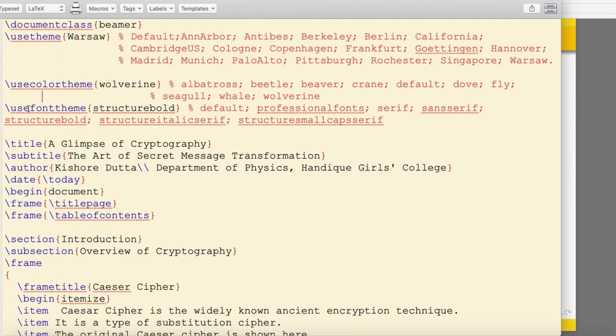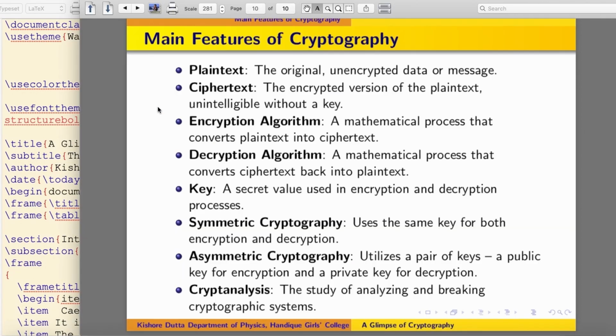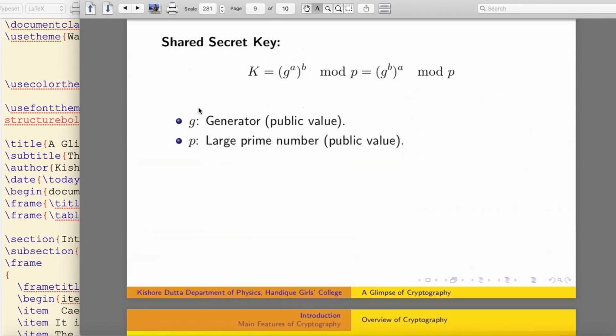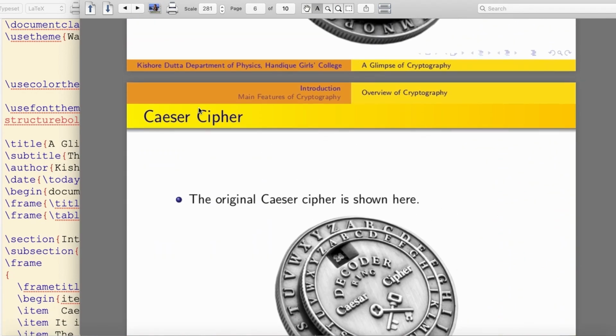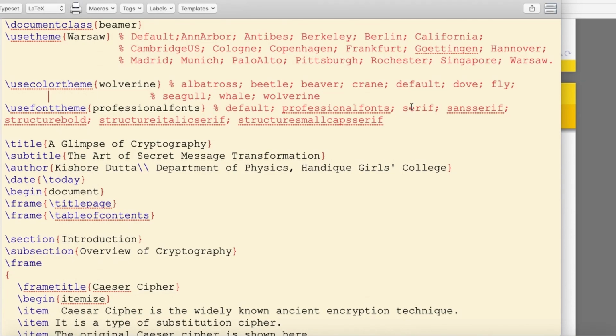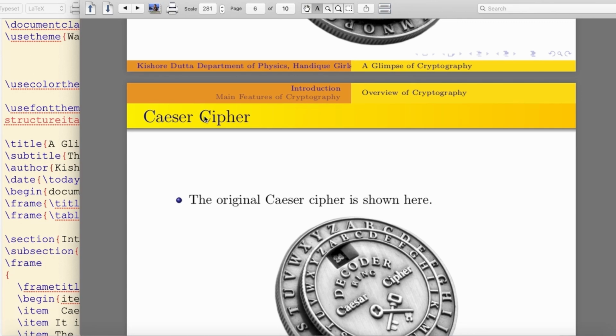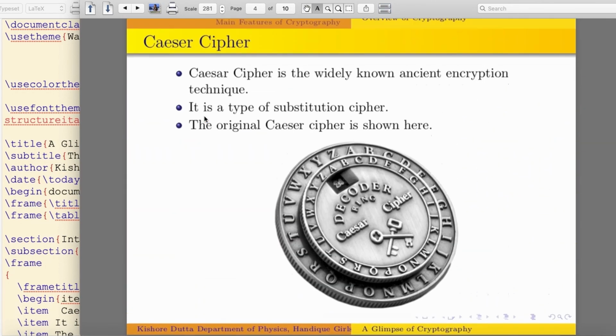Then you can change the font themes. There are many font themes. We have used structurebold here. Instead of structurebold, you can use professionalfonts. Let me change it to professionalfonts. So the fonts are now different from the previous one. Or you can use serif or sans serif. So now the fonts are different. Fonts are now serif.